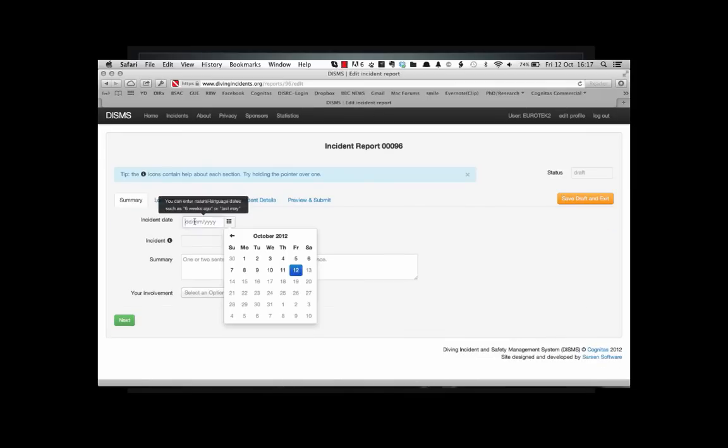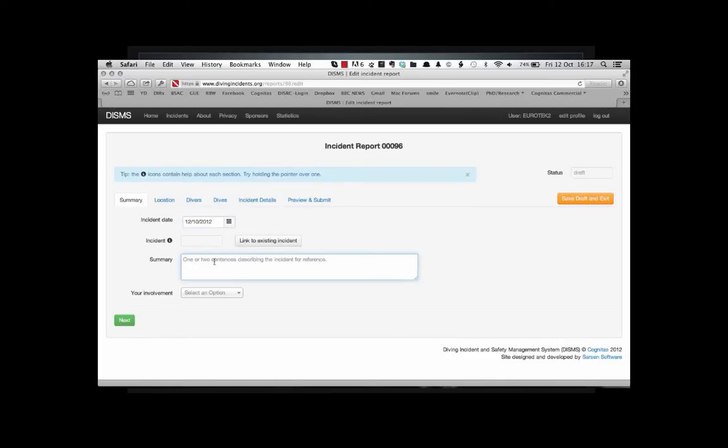All the data is hidden from the public until you declare what it is. And that's in the very last tab that says Preview and Submit. Put a date in, summary. This text is what you will see in the summary page on that incidents tab. So a couple of sentences saying what happened. Diver had DCI, wreck diving to 30 metres, evacuated by helicopter. Something like that.